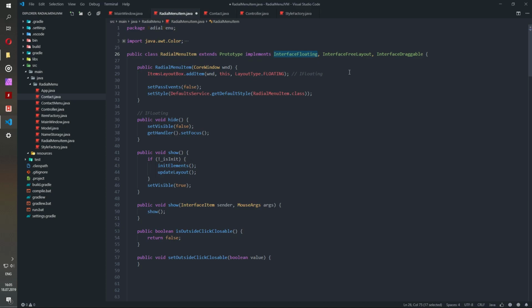The interface contains 5 methods, but for the example we need only 2 of them. Hide: method for hiding the floating item. Show: show the floating item. The other methods, is outside click closable and set outside click closable, are for hiding or not hiding the element by outside click. Overload the method show with arguments if you want to know which item calls the floating item and how it did it. For example, the context menu item corrects its position by the data. Now let's describe the methods.